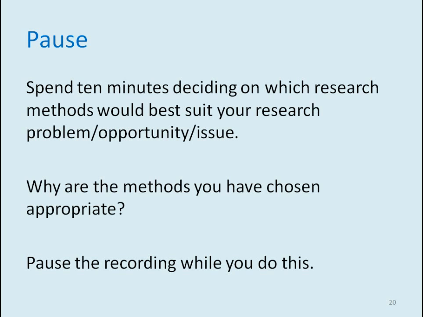Then I've got the research methods I've got to choose. Am I interviewing? Am I using action research? Am I observing? Am I using surveys? What am I doing? Is it a case study? Then you've got to make some choices there and say why it's appropriate. You can spend 10 minutes now deciding on your methods and what you think is appropriate. You don't need to fix them.